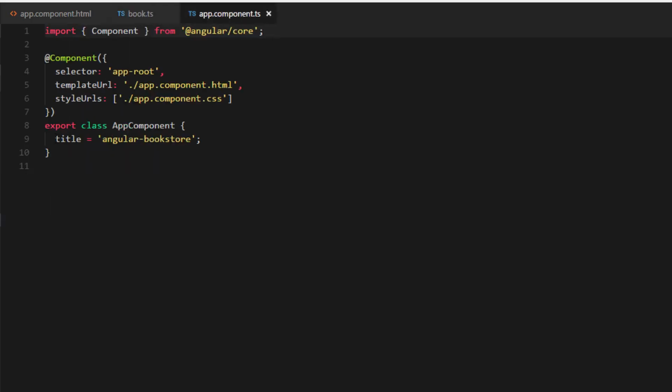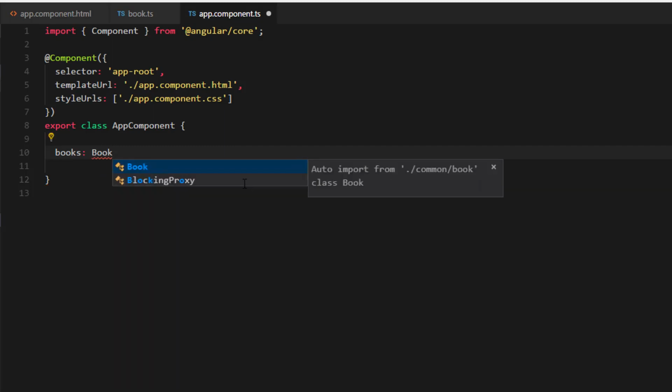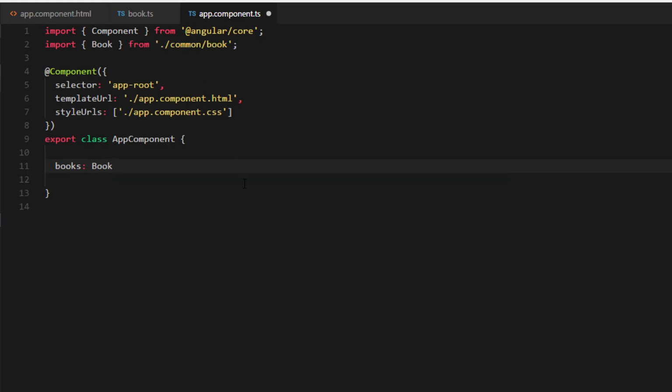Let's go to the app.component.ts. Let's get rid of this title property. I'm going to create an array. The name of the array is books. You can give any name you want. And the type, which is Book. Let's import this. To make this an array, let's add the square brackets.